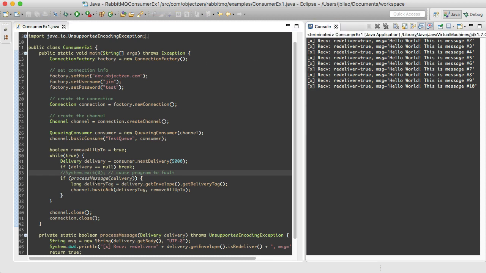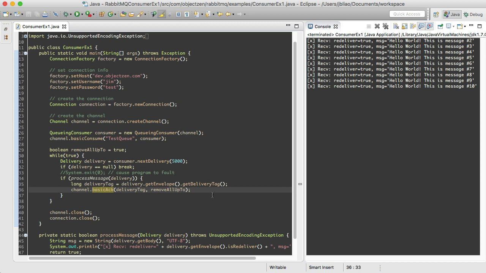To recap, it's very important that you only acknowledge the message after you successfully process it. If you cannot process the message at that time, then you should not acknowledge the message. So that's the main lesson for making sure that your system is reliable.